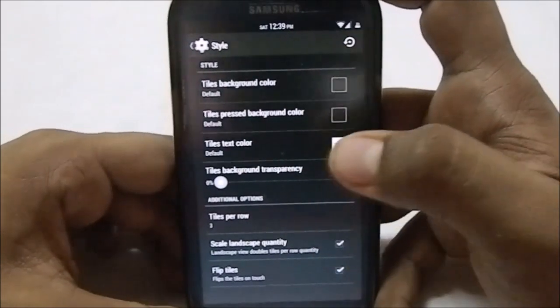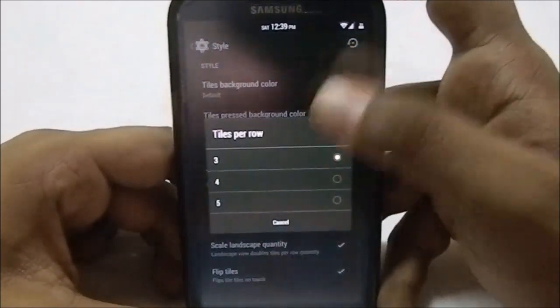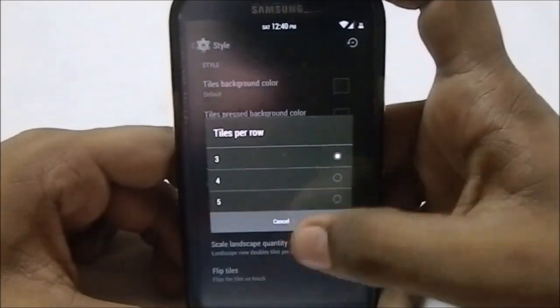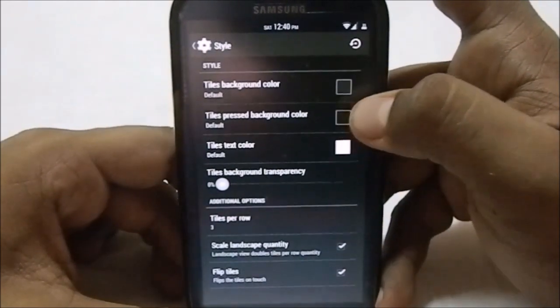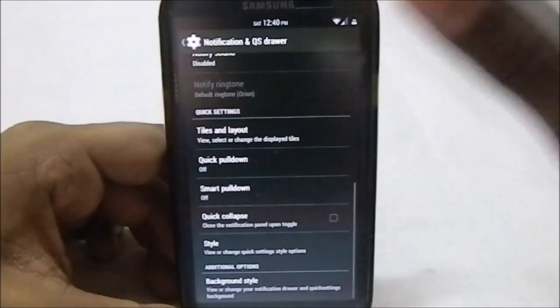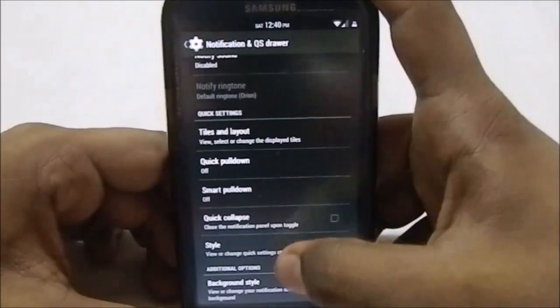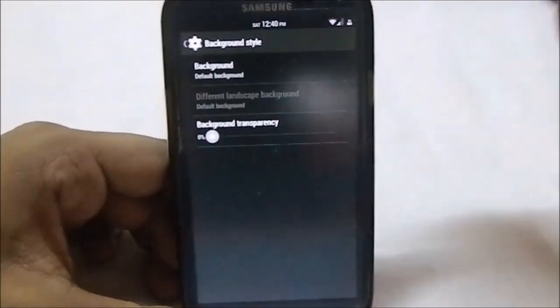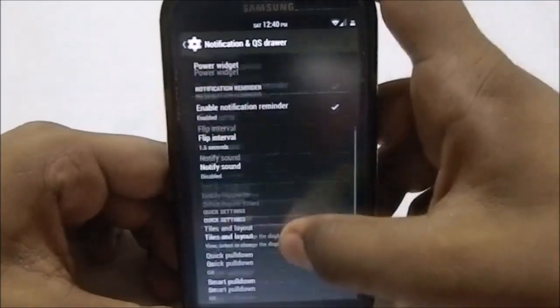It does have styles, which is probably my favorite thing about this. You can give tiles per row, the background color, pressed background color, etc. You do have flip tiles if you want to use a bit of flash in your ROM. Yeah, you do have that. Now additional option, background style for the notification drawer. So you can have that.